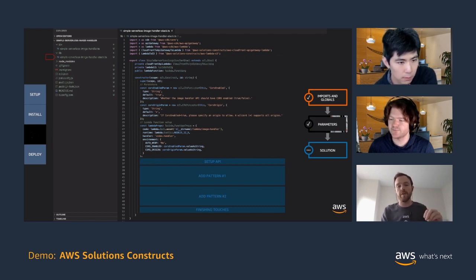So we've got that set up. We'll add a little bit of magic to the API, nothing too crazy, but we want to specify binary media types here to make sure that the API doesn't get confused in terms of the content that it's serving back.